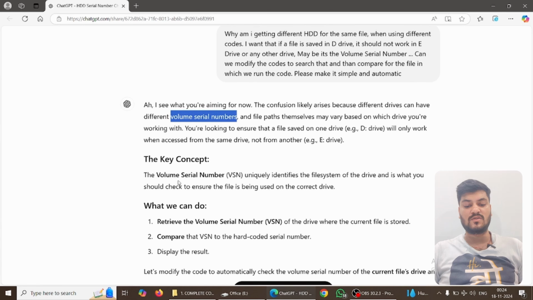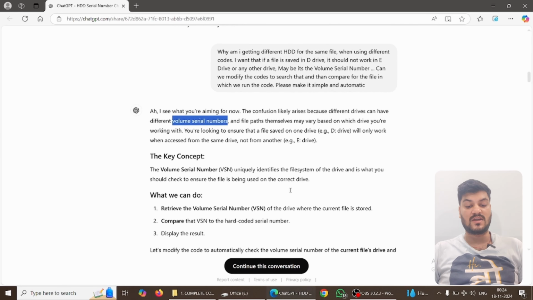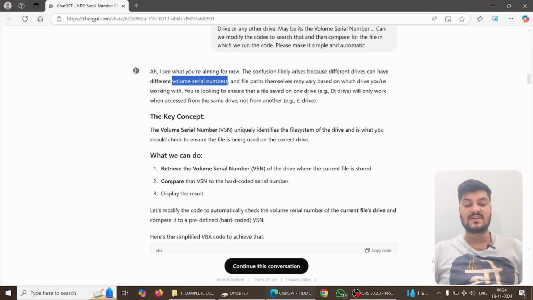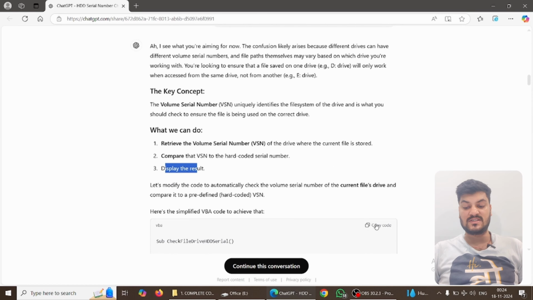The key concept, volume serial number, uniquely identifies the file system of the drive and is what you should check to ensure the file is used in the correct way. So what we can do is retrieve the VSN, compare it with another, and display the results. This is what I will show. I simply copied the code.